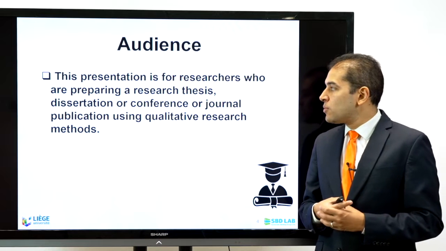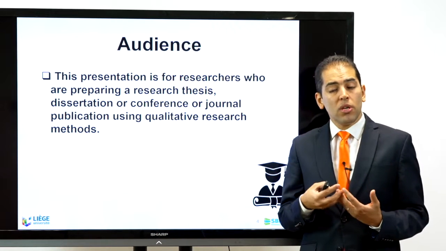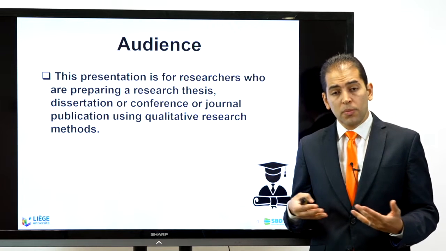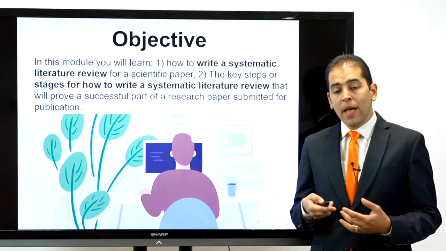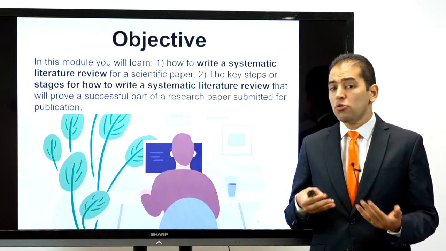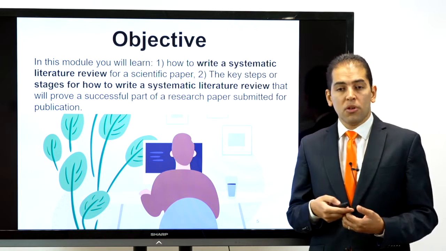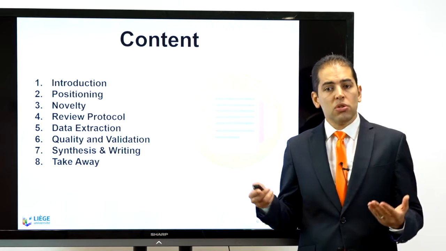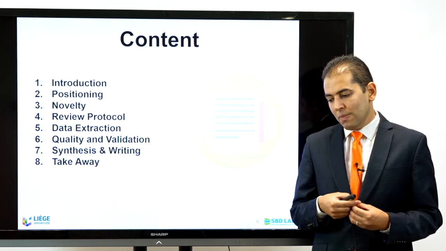Now, the audience of today's presentation is mainly researchers who are looking to conduct a master's thesis or a PhD dissertation or publishing a journal article. And the objective here is to help you with understanding what is a systematic review and how to conduct it from a methodological approach.